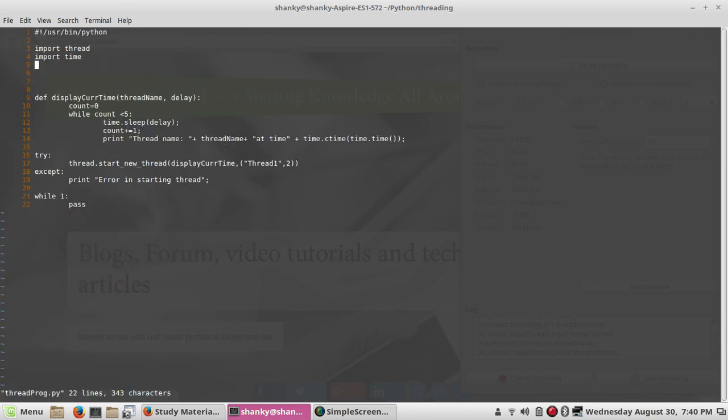Again we have to press Control C as it is going into an infinite loop. So this is one process. We are not yet into multithreading, so it's only one thread. I want to start another thread with a different delay time. Let's say 3. So this process will start at another time.